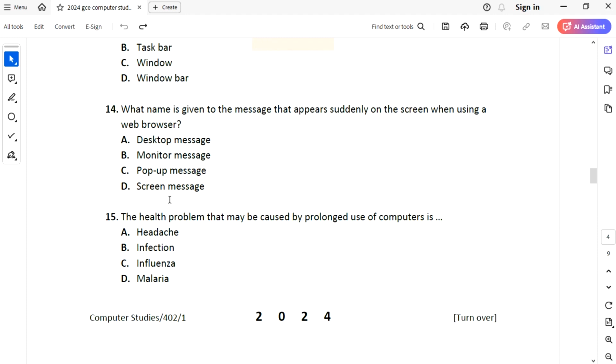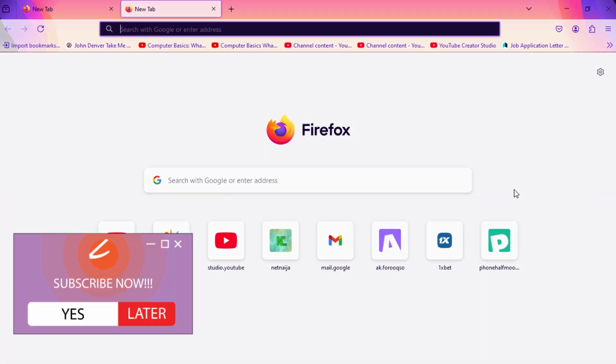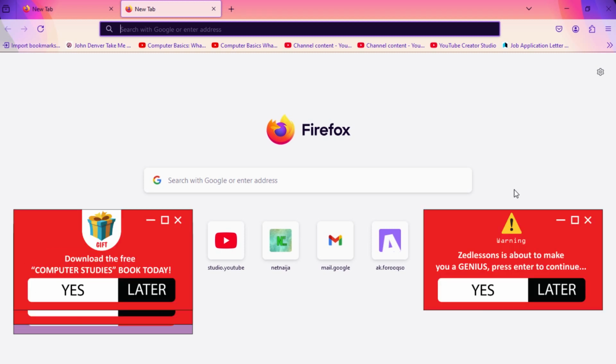Let us go to question 14. What name is given to the message that appears suddenly on the screen when using the web browser? So let's say we are on the internet. This is my web browser, Firefox, and suddenly a message pops up. When a message pops up, what do we call that message? That's the essence of the question. What do we call that?